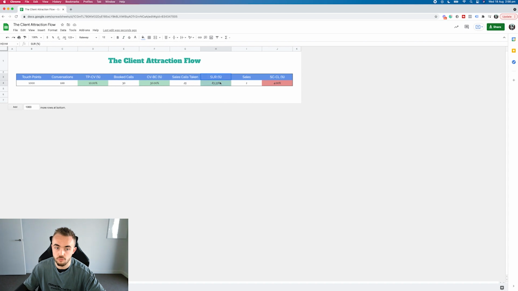So then you have a show up rate percentage, and you always want your show up rate to be above 80%. Again, if we take this sales calls taken down to, for example, 10, you'll see this will go to red, right? Because it's below 80%. So you want to try and keep this at all times above 80%. If we go 24, you can see it's right on the dot. Now, if we go to 23, it will instantly go to red because you are below 80%, okay?